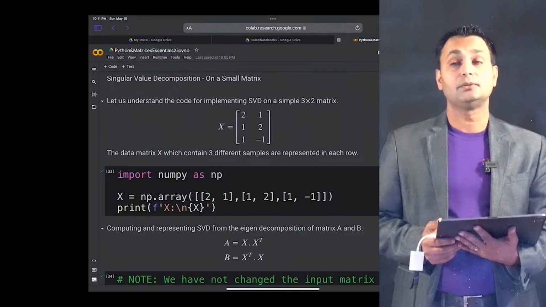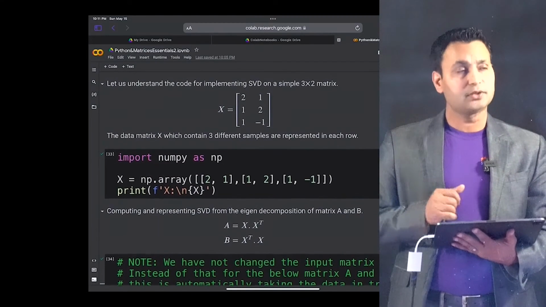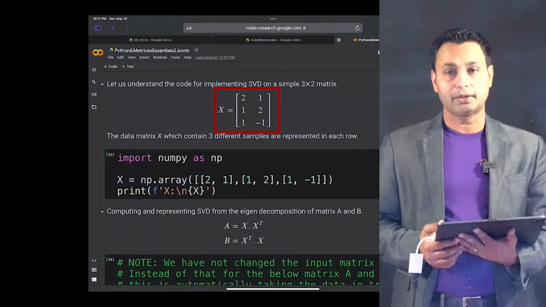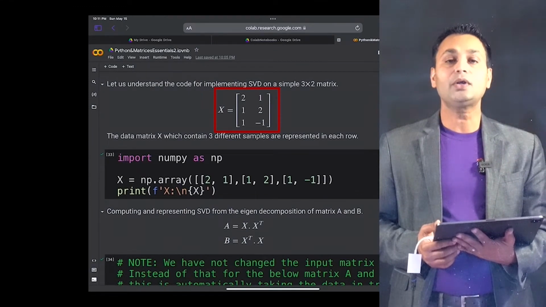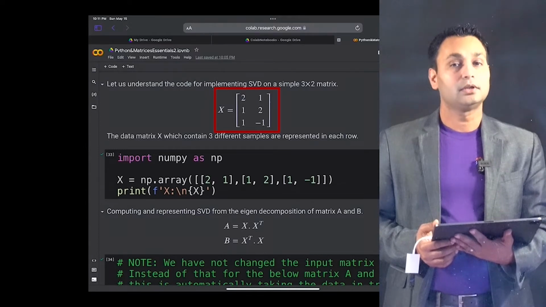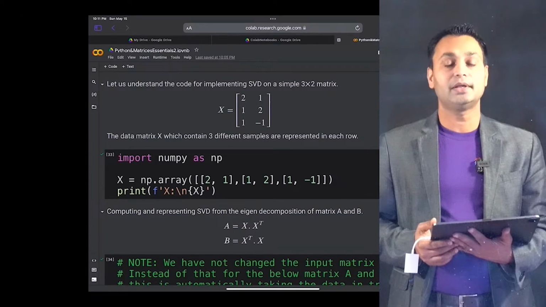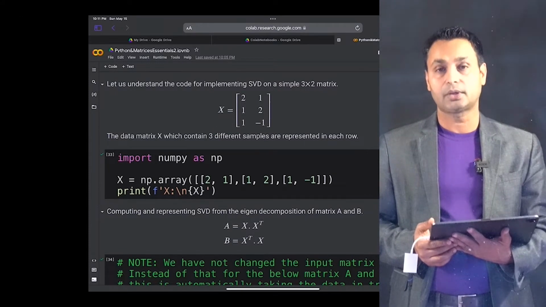Okay, so here let's begin with a very simple matrix, which is shown here, which is 2 1, 1 2, 1 minus 1, and see how we can carry out the SVD of this matrix. We have discussed previously in the lectures that there are two different methods to carry out the SVD.